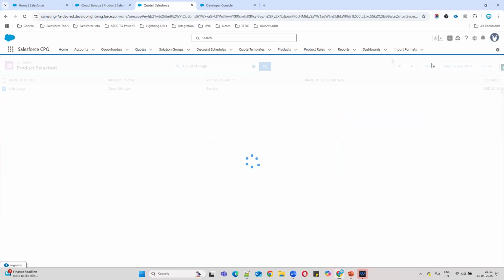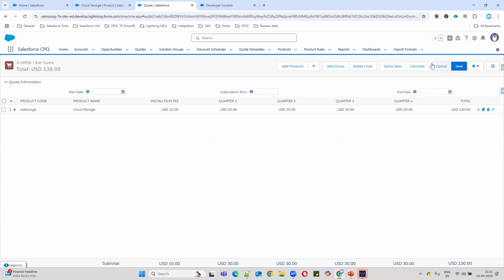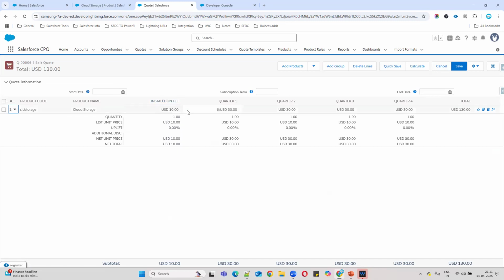Hit select. So now you can see how it is displaying here. You can click this. This is a one-time charge, you are charging $10. Next is quarter one, quarter two, quarter three, quarter four. By default, it is taking per year.